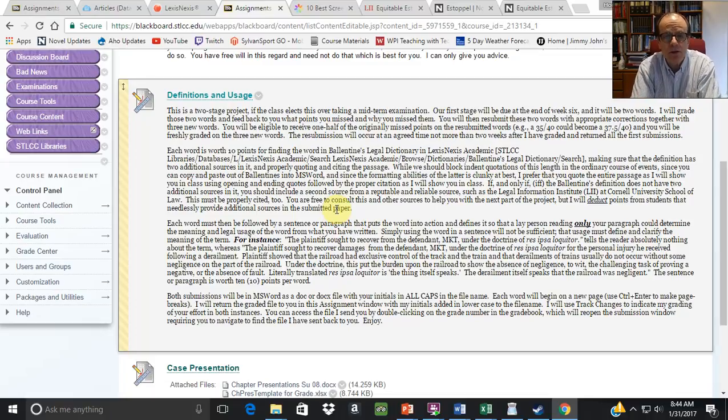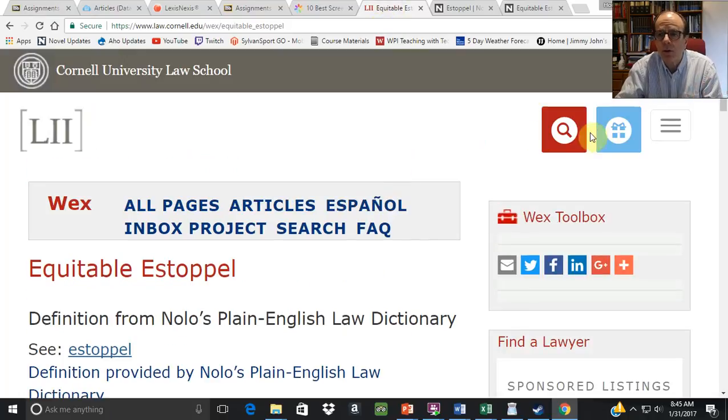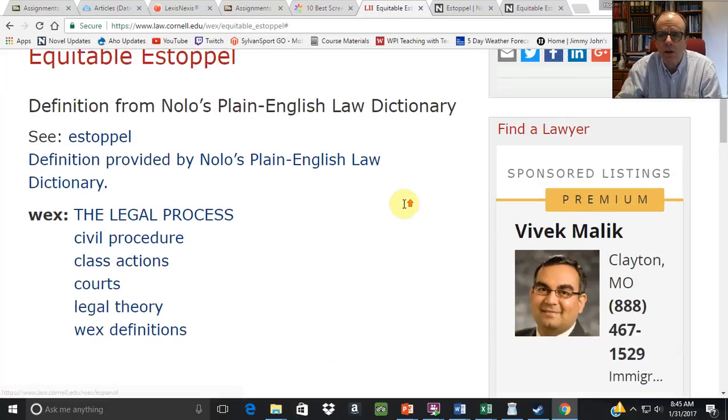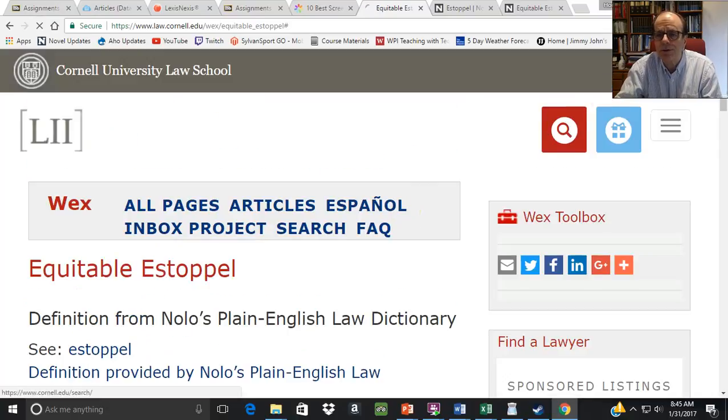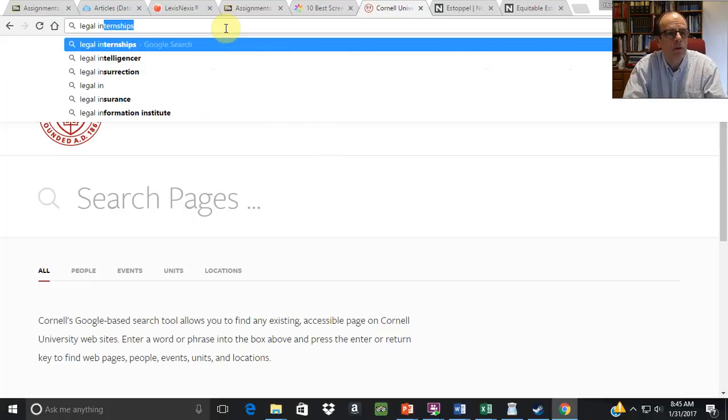You don't have to use Nolo. It's not necessarily the best one. I really like the Legal Information Institute as a search tool. If I'm trying to, it's not letting me search. What's going on here? Maybe I need to search Cornell. I don't know. I don't want to go back to Cornell. I really love this Legal Information Institute. There it is. It showed up for a second.